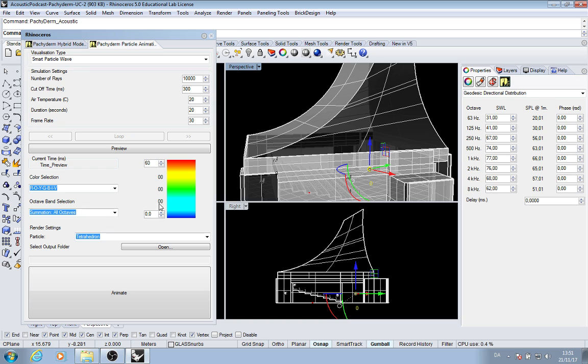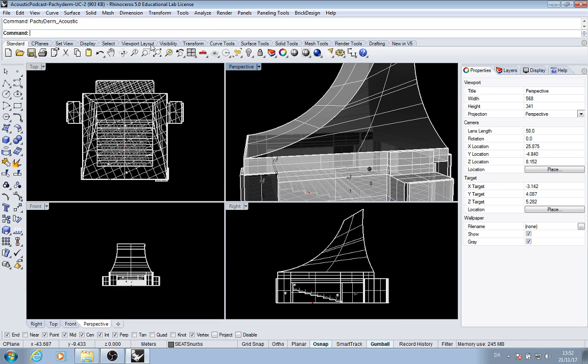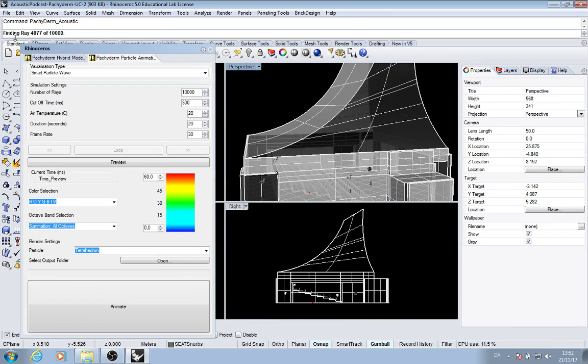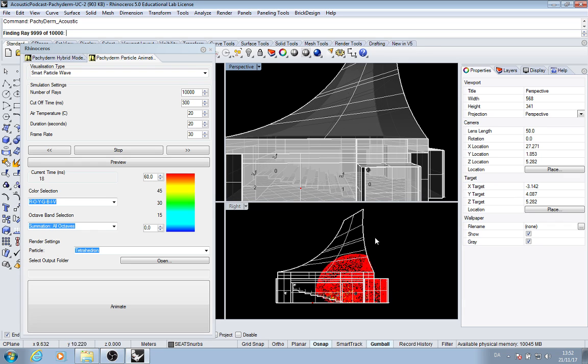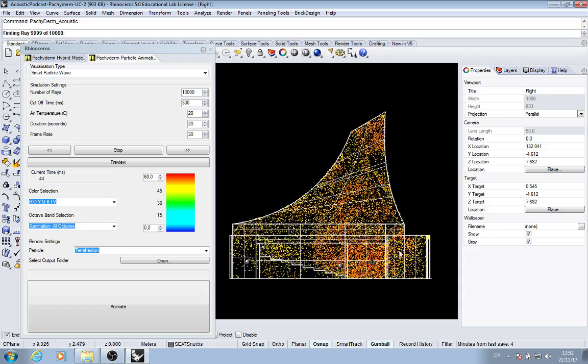So if we start, let's say, by 60 instead, and let it run downward, then we will basically go with that. So let's try and see what it says here. Press preview, and it starts to find the rays of the model that has been computed, and then we have an animation running, and we see it here in the right viewport, where we will be able to see the spreading of the sound.